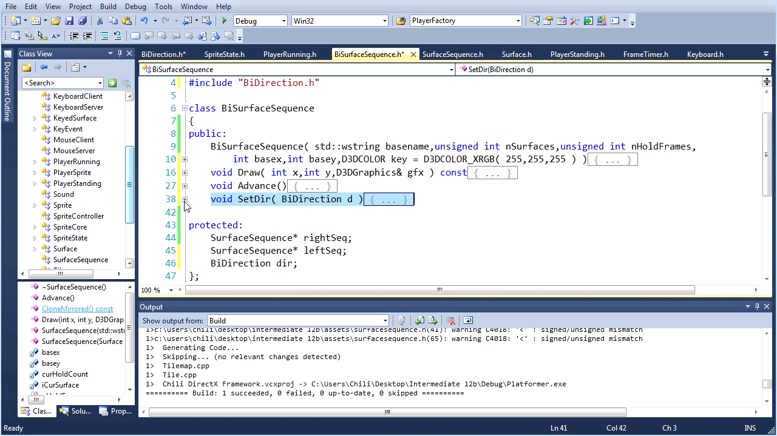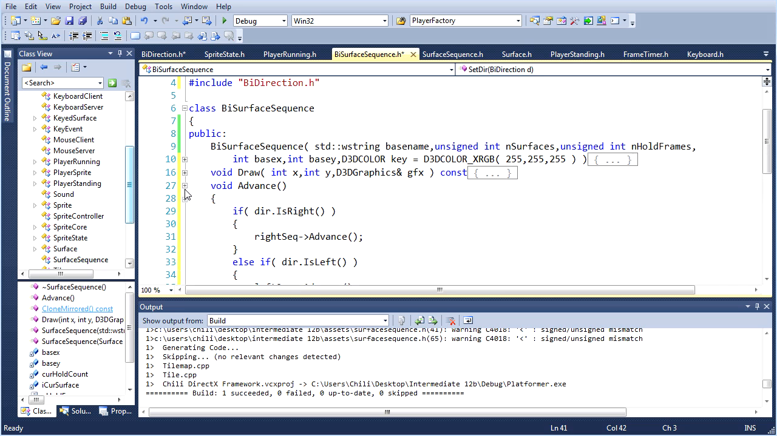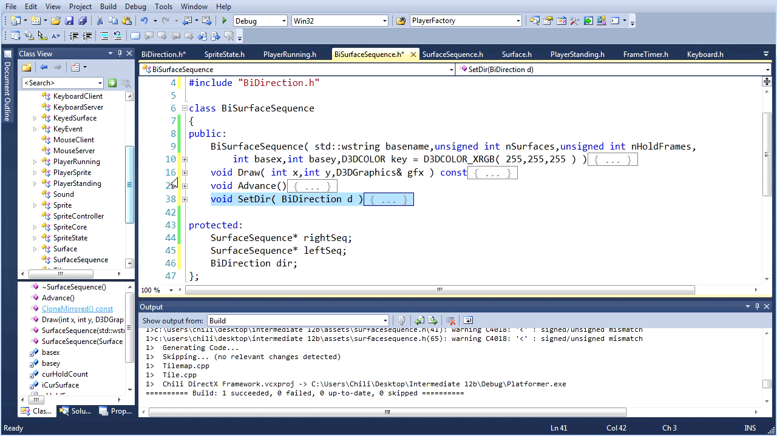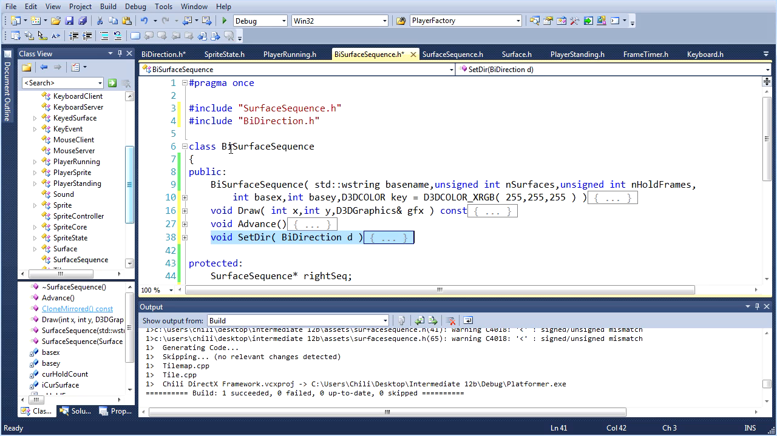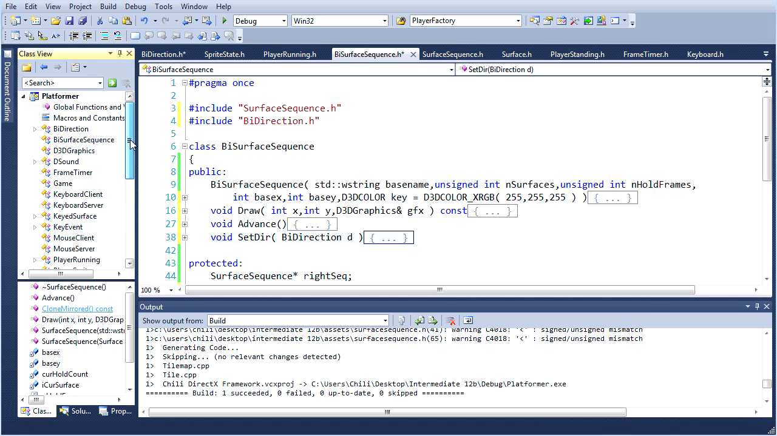Never mind. I'm just talking, but it's mostly not making any sense anymore. My brain is shutting down. But this is the bi-surface sequence that we're going to need. So now we can go.